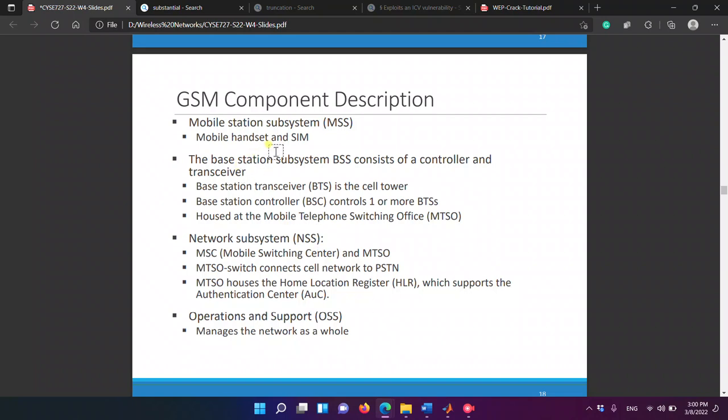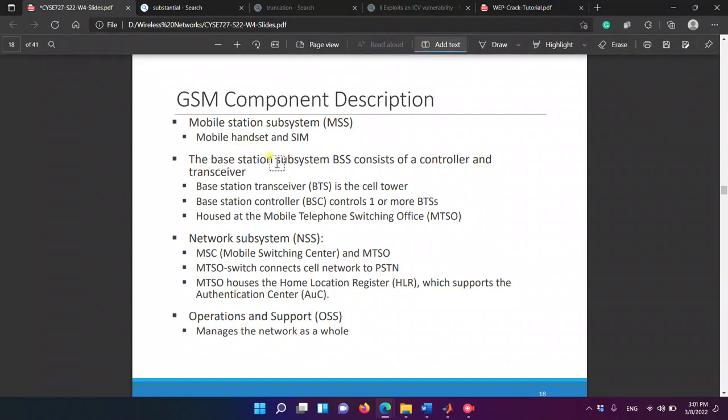The mobile station subsystem has the mobile handset and the SIM card. That's the thing with cellular: unlike Wi-Fi, you need a SIM card. So not anyone can just enter the cellular network, but anyone can enter the Wi-Fi.